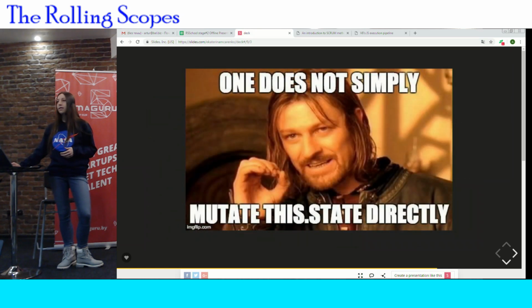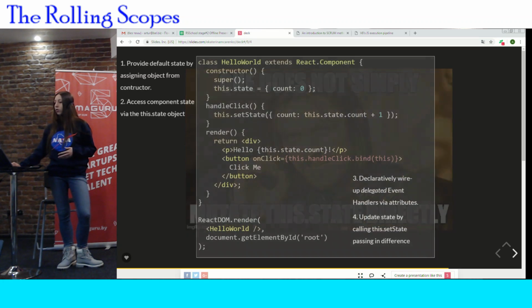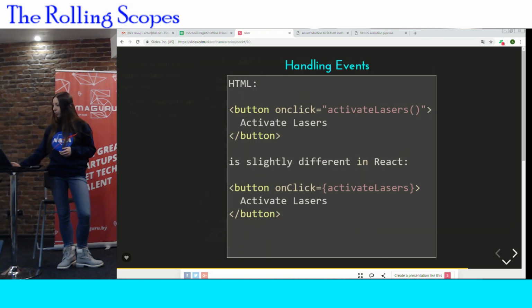And as I said, you can change state. But for this purpose, you need to create a method, for example, handleClick, and call this.setState, and then write how you want to change your state. And this is very important, because you need to call setState to change your state.